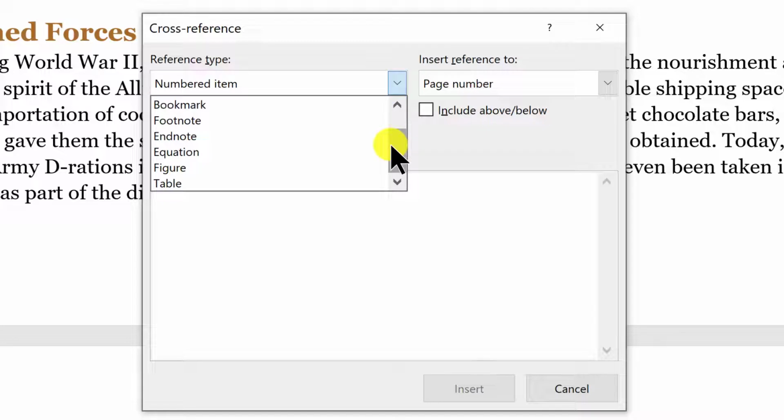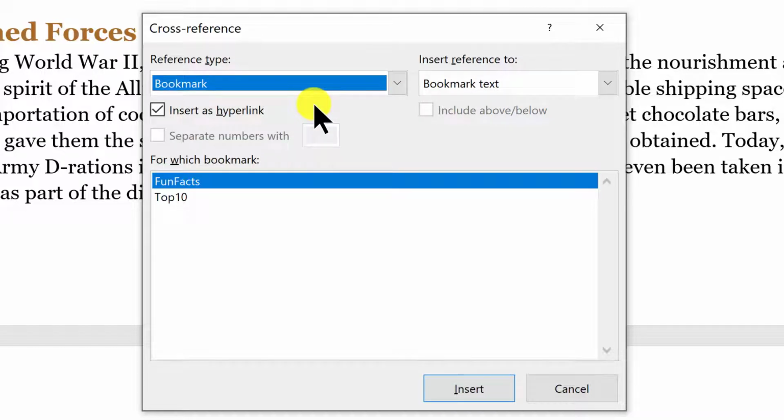If you want to refer to a figure or table, you will also need to add a caption to those parts of the document. For this, I'll choose Bookmark. A bookmark is a way to label a location. To learn more about bookmarks, look in this channel for our video on Microsoft Word bookmarks.